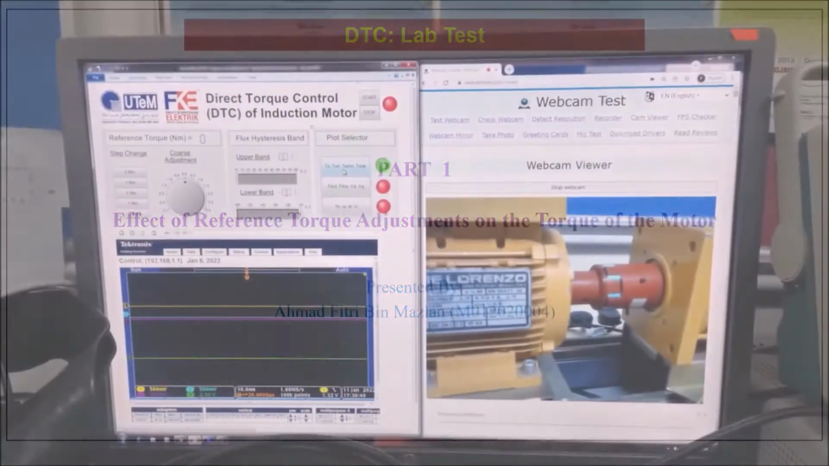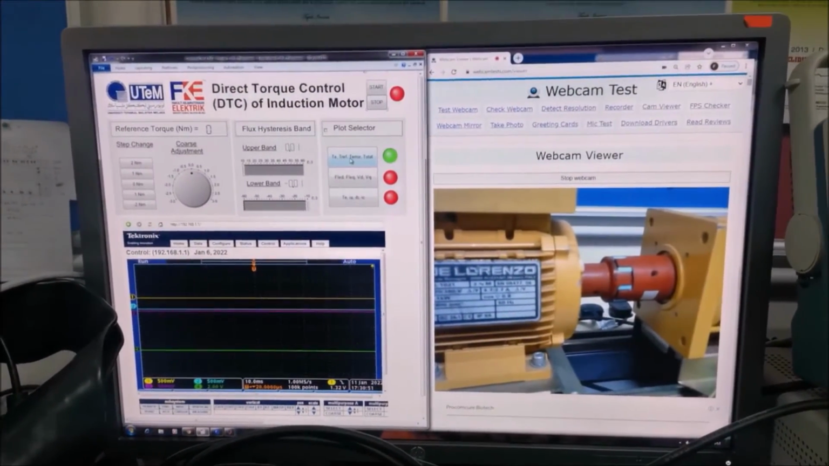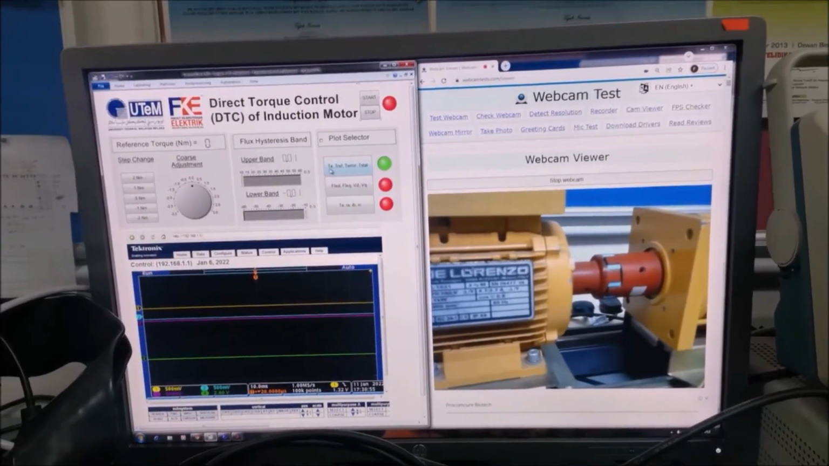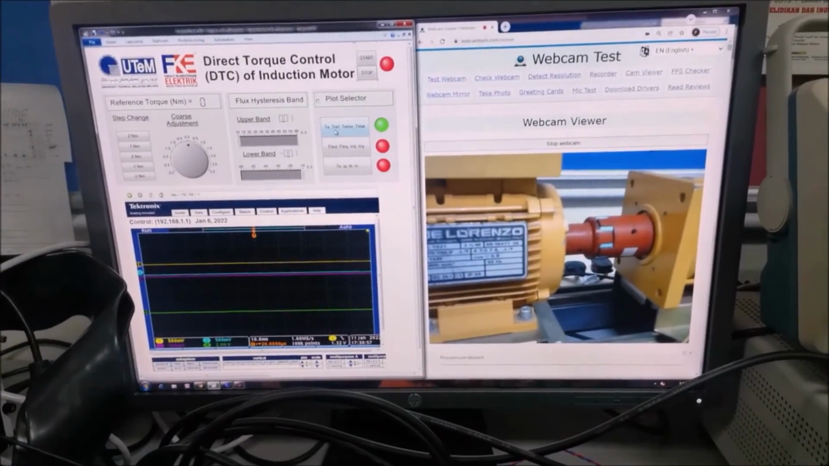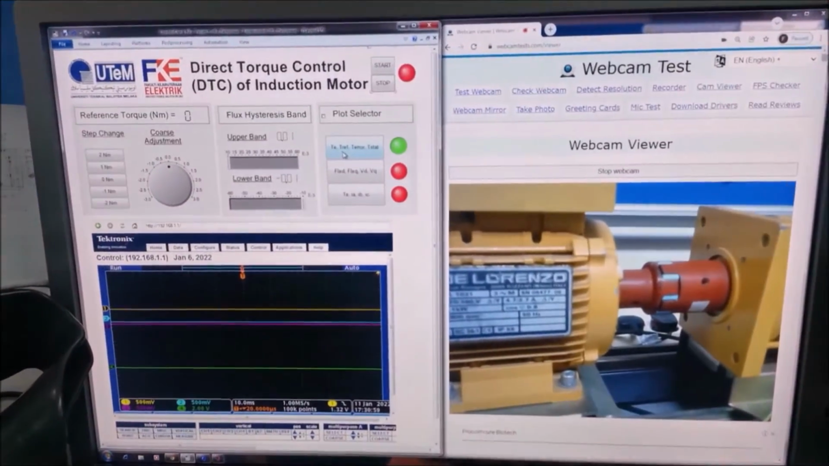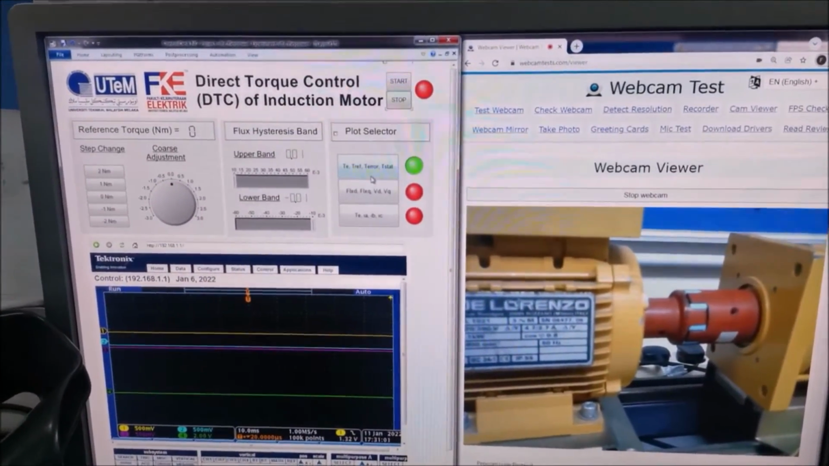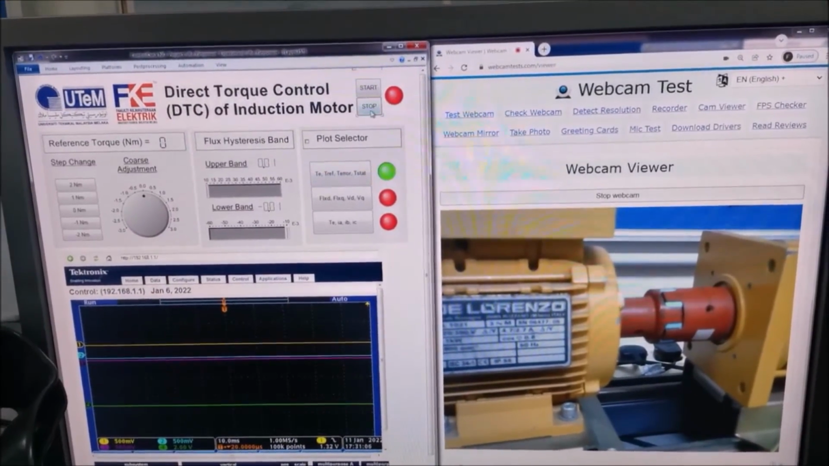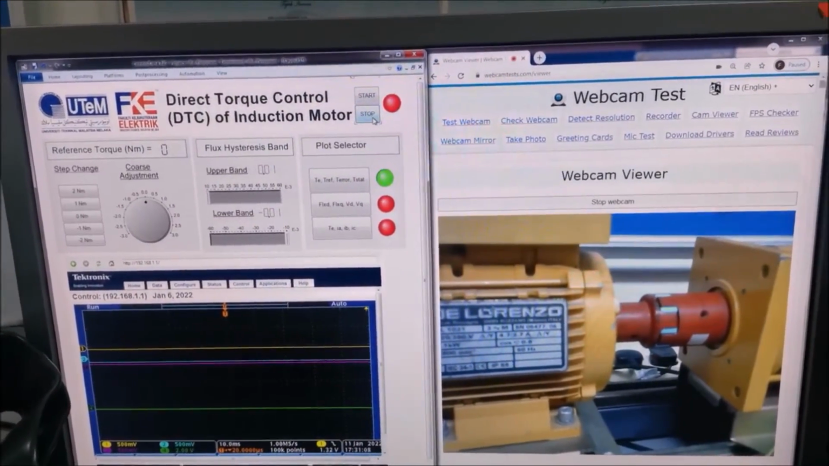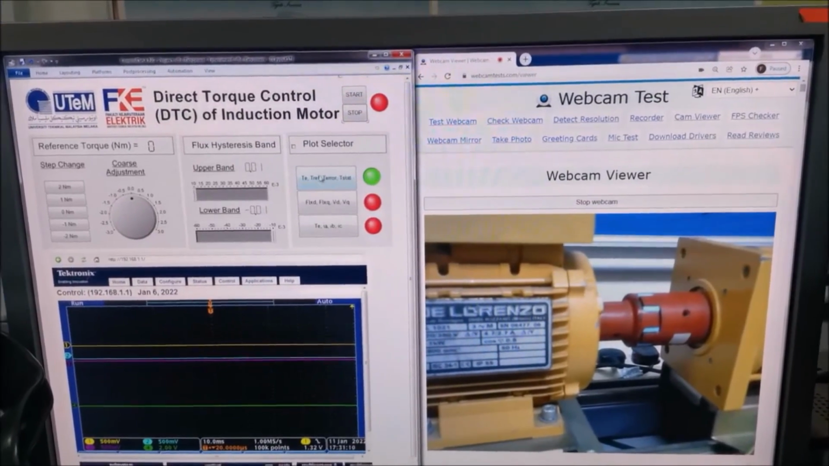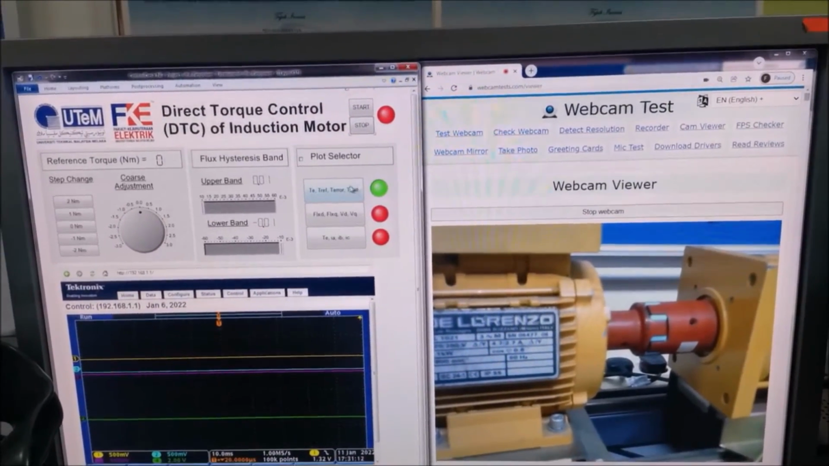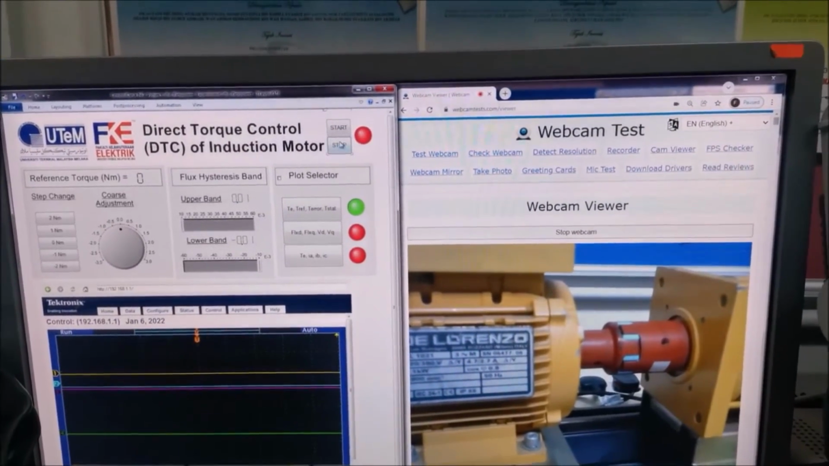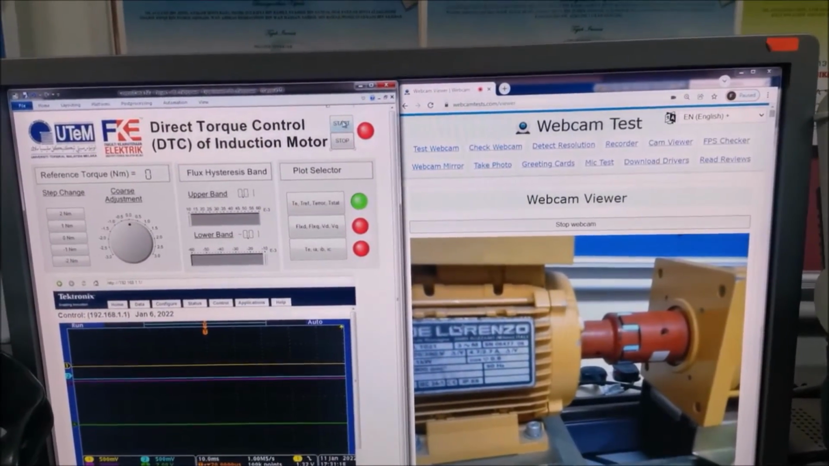For the first experiment, we simulate the effect of torque on the induction motor. As you can see here, TE, Tref, T-error and T-stator. TE refers to the torque, Tref is the torque reference, T-error is the torque error and T-stator is the torque stator. To simulate, we need to select the torque button here in the plot selector, and then hit the start button to simulate.